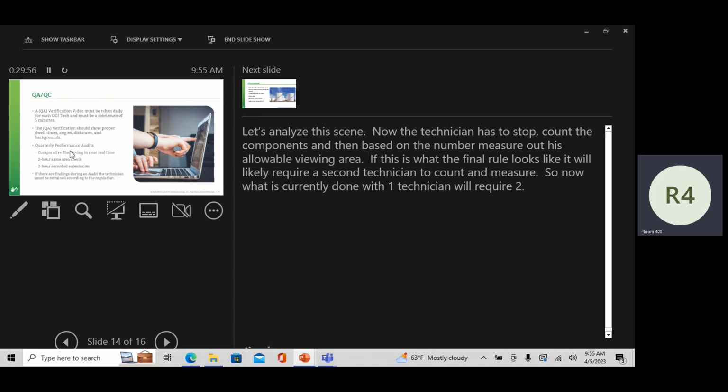So also with QA/QC, for all your technicians, you're going to have to do quarterly performance audits. And that can happen in a few ways. You can do comparative monitoring in real time, which means have the technician in front of you and you're following behind and you're verifying that they're not missing any leaks. There's technology available. You can Bluetooth to an additional screen. You can watch him as he's scanning. But that's boots on the ground with your technician, verifying that they're doing everything appropriately.